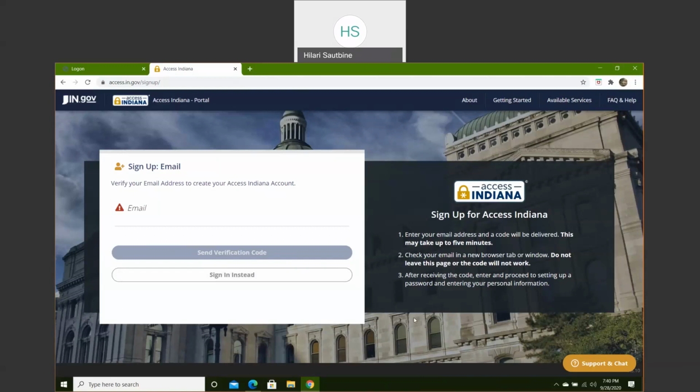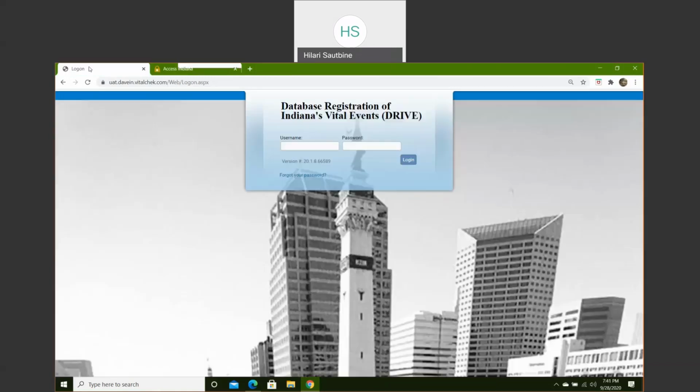You'll fill out the one-page request for access into our DRIVE site. You will submit it, and as soon as you submit it, it will go to our people to review your request. We will either approve or deny your request, and we will send you an email notification letting you know that we have approved or denied your request. Once you're approved, the next time you log into Access Indiana and click the DRIVE icon, it will take you immediately into the system.